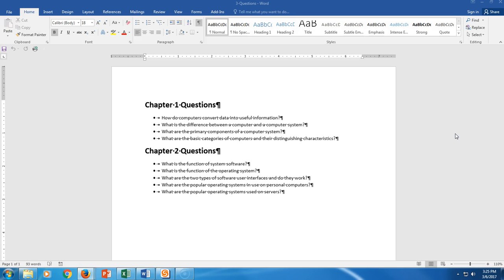Step number 1, open your questions document from your data files and do a Save As and name it 3-questions. So go ahead and do that. Alright, step number 2, insert an outside border to specific text by completing the following steps.